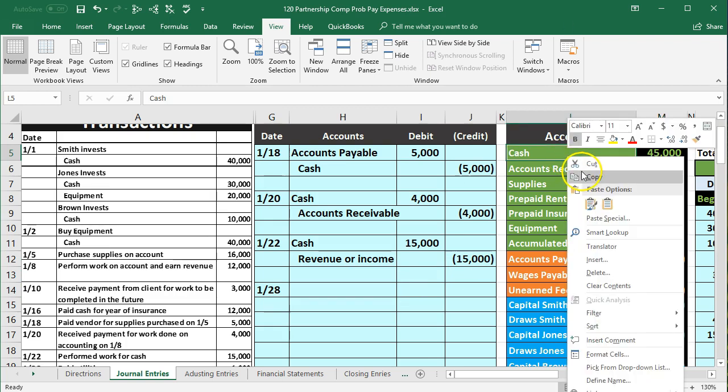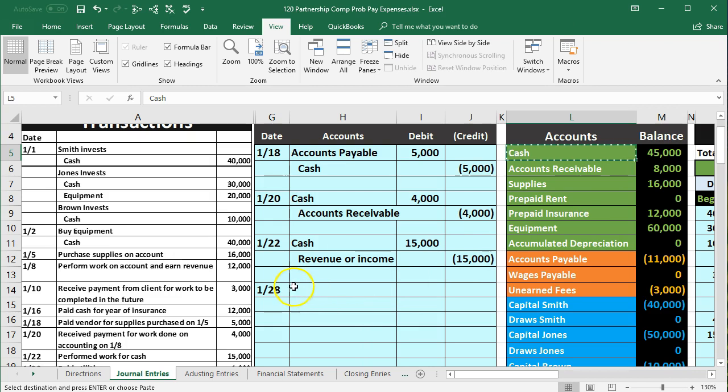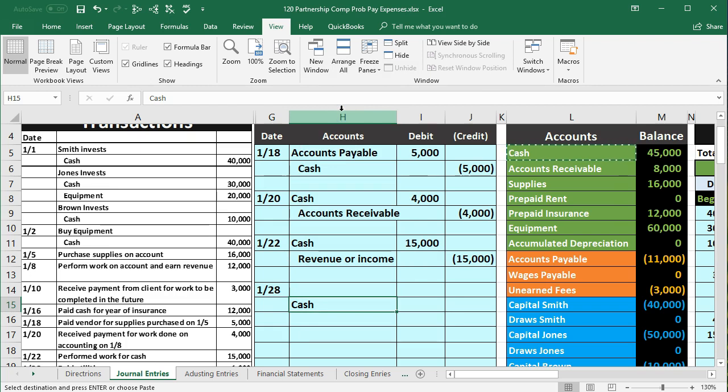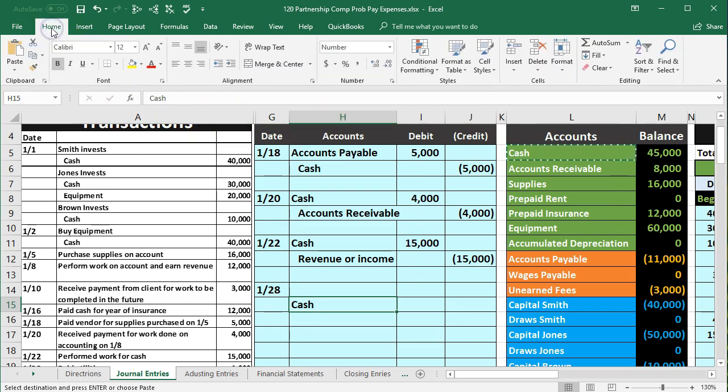Copying cash with a right click and copy, putting that below the date because it will be on the credit side in cell H15, where we will right click and paste. I'm going to indent it down now, which is probably done for you already, but this is how it is done: Home tab, alignment group, increase the indentation.